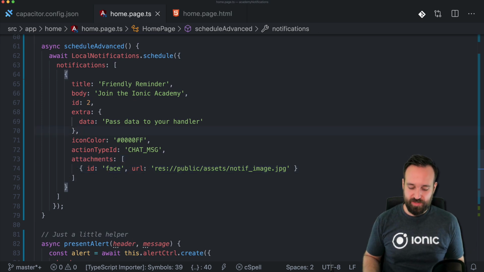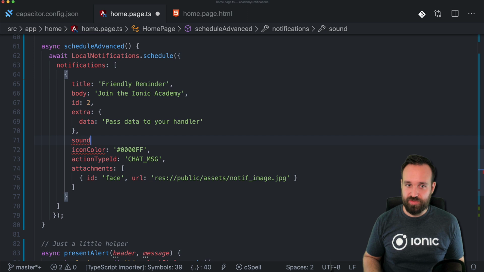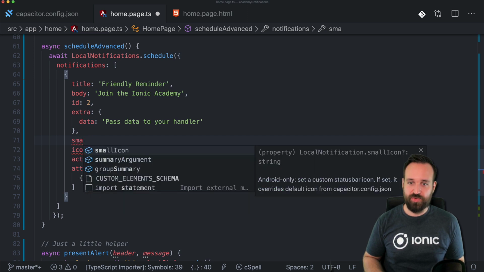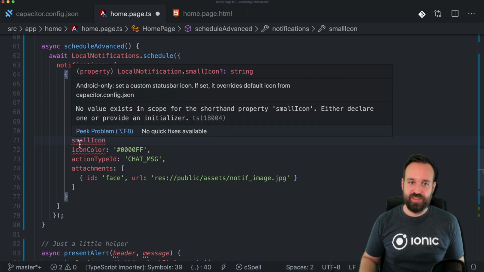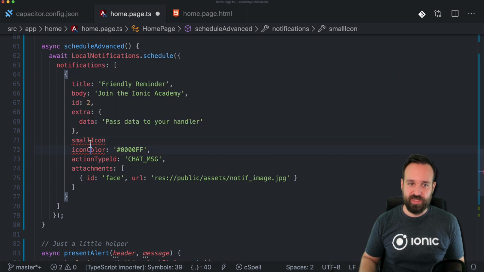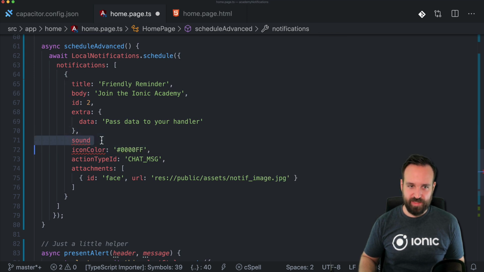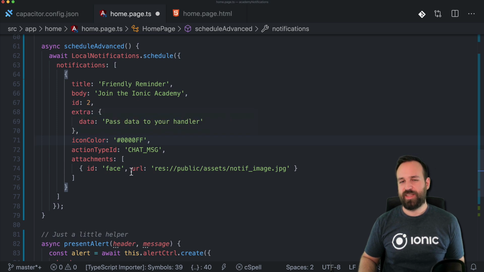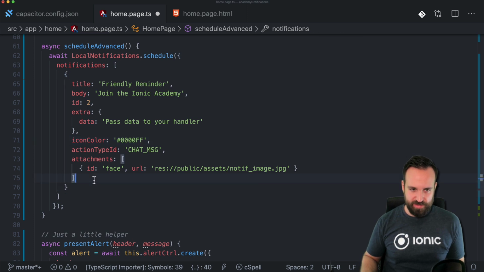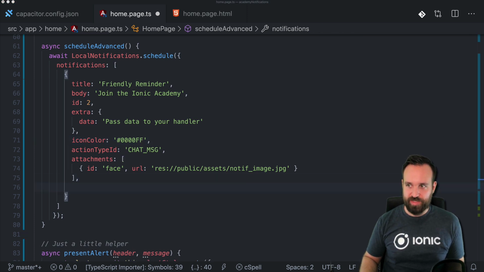We could now also define the sound or even the small icon for Android here, but you already see on the settings, Android only. For sound it should just work. Besides that, anything else that might be interesting is the schedule. So let's also add a little schedule. I will bring in my example code.